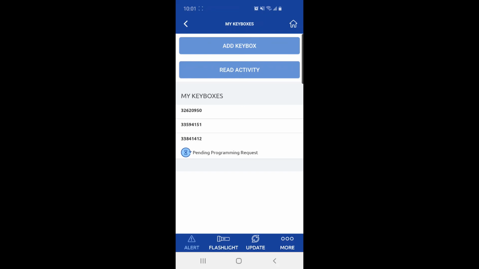And when that request does get programmed in, if I bring up my key boxes again, I'll no longer see that pending programming request icon, and that will let me know that that change has been made. So again, the next time that you want to change the programming on a lockbox, but you don't want to drive out to the listing to program in that change, you can contact myself, Teresa, or Alex, and we can make that change remotely. The next person to access the lockbox will load in that change.